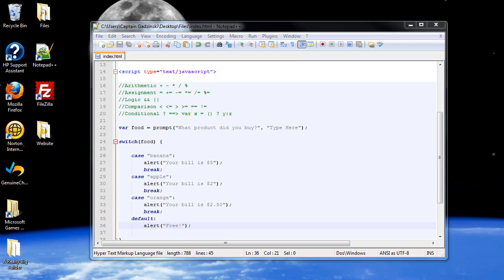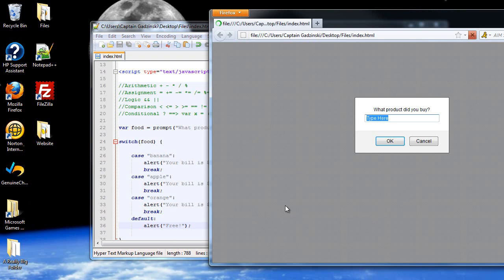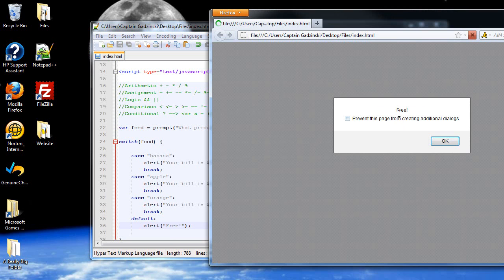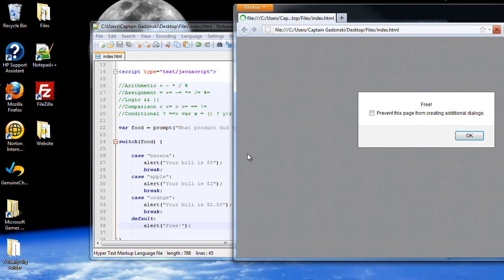So, if I refresh the page and I type in, I don't know, Xbox, I click OK, and now it says free, because it was not any of the values. It was none of these strings, these different case scenarios. Well, I guess it's free. Free Xbox. Well, that's a dream.